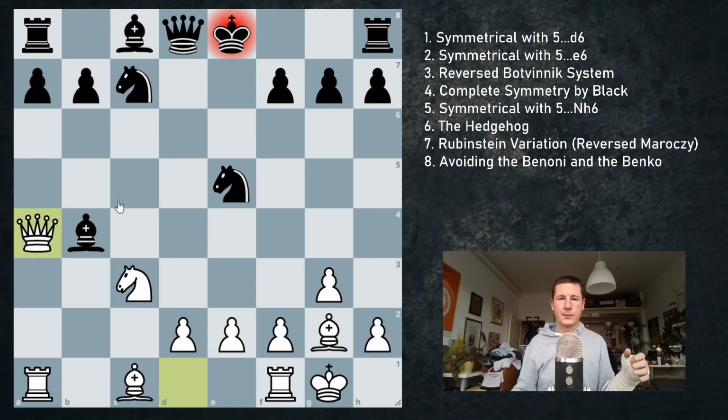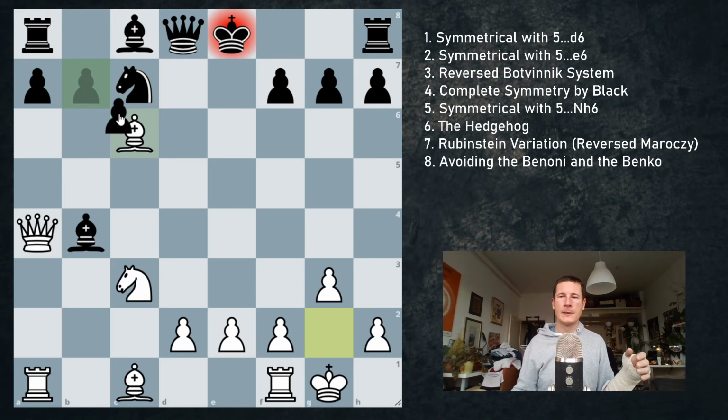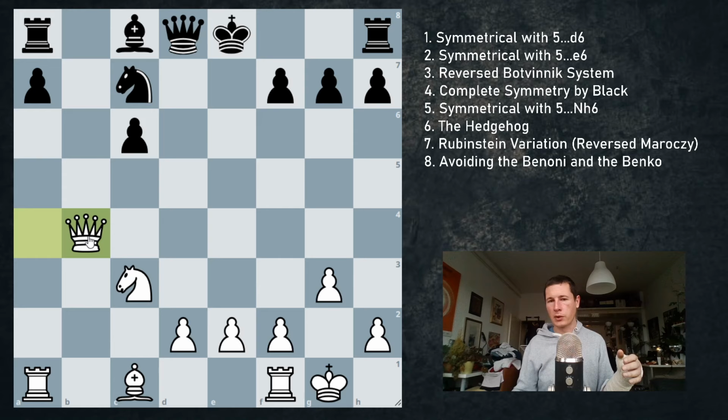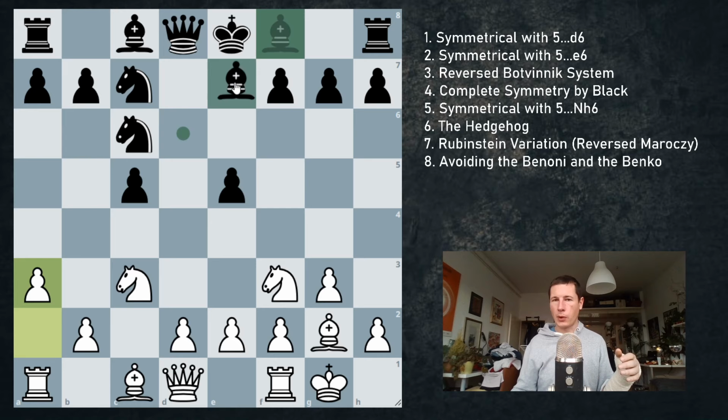Okay, and after knight c6, as I said, we have double pressure on c6. We can take and take on b4. And of course, white is much better. One pawn island, perfect rook, weakness here, black cannot castle, white is winning. So, after a3, if you are going to go bishop e7, then you cannot take the pawn.